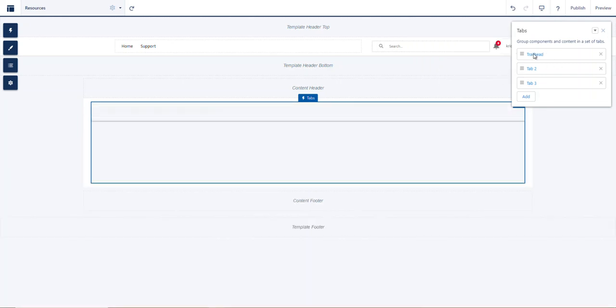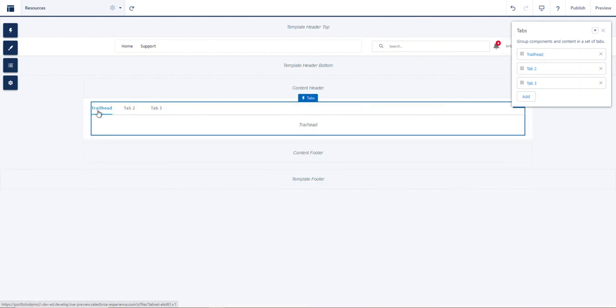I'll go ahead and save that. Notice it will update my page or tab header here and also on the tabs. And again, just start adding whatever resources were helpful to you.